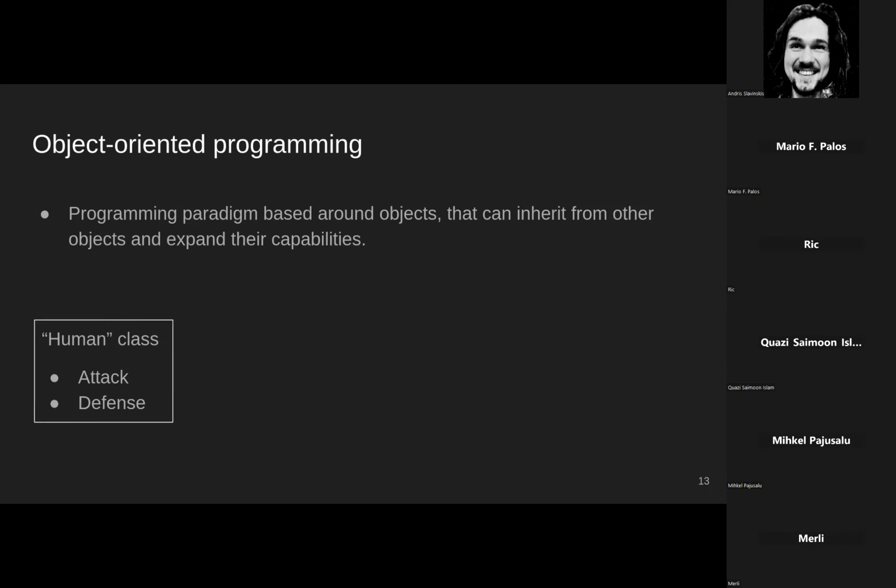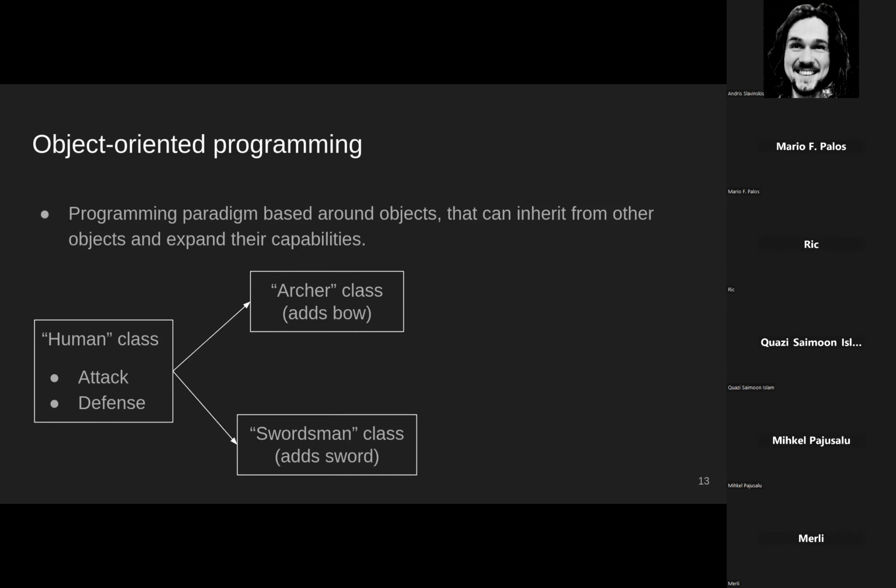The basic example everywhere for video games is that, for example, you want some humans in your game, so you make a human class that has some attack and defense, and then let's say you want to have an archer and a swordsman. So instead of repeating the code for attack and defense, you create the archer as a child of the human class, and the archer uses everything that the human has plus a bow, and the swordsman would use everything that a human has plus a sword. So you don't have to duplicate code, everything's very clean, but it can get messy very fast.